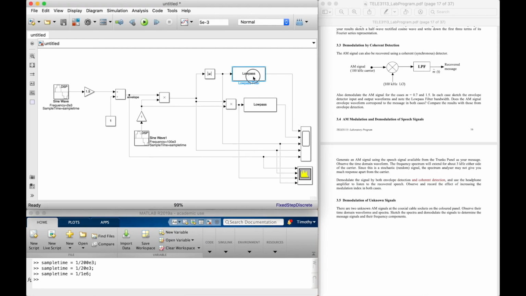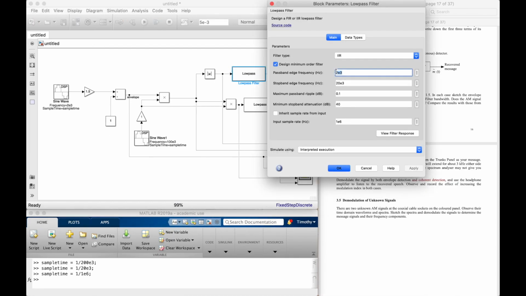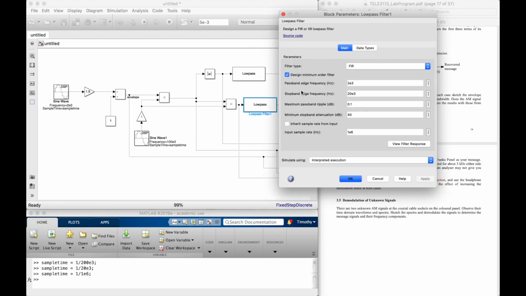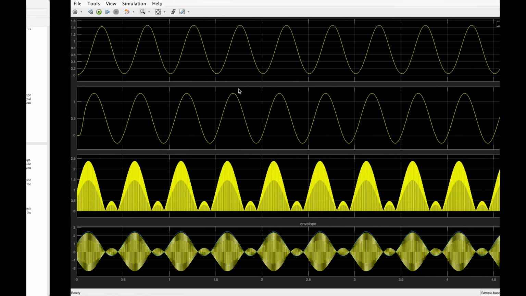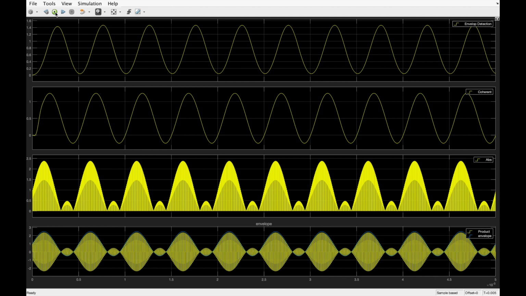So what we'll do, we'll go into these filters and we'll set them, instead of being at 2 kilohertz, we'll set them at 10. So we'll keep this at maybe 20. Again, we'll go to 10 and 20. Great. And we'll run this again and see what happens.